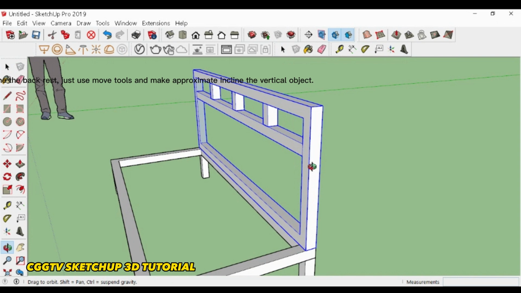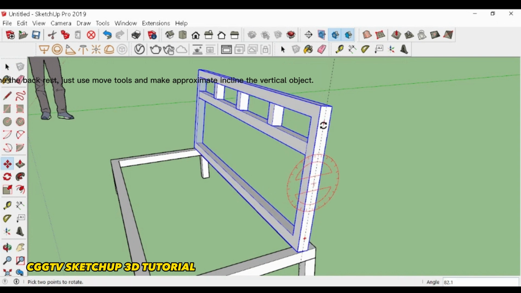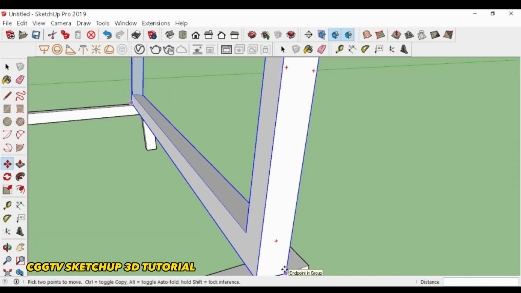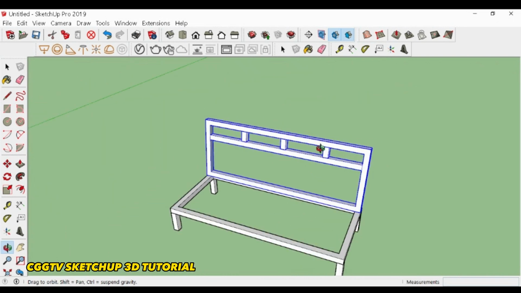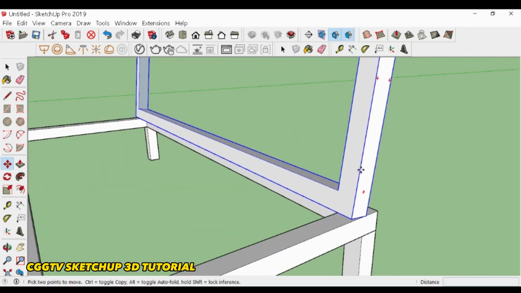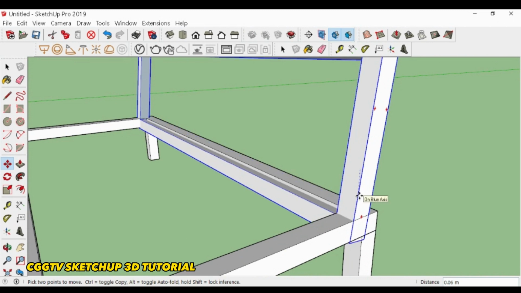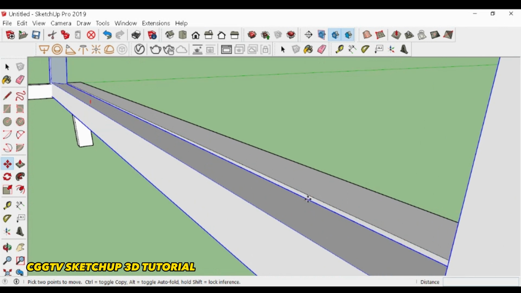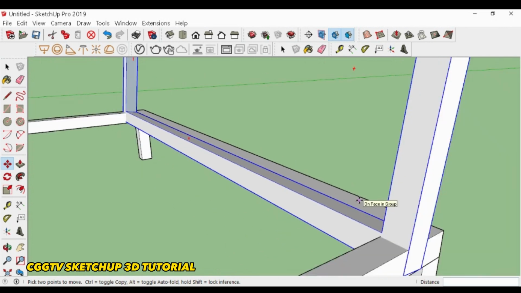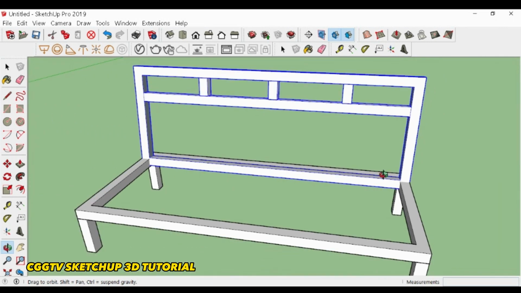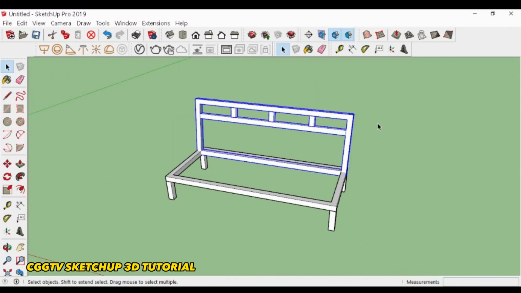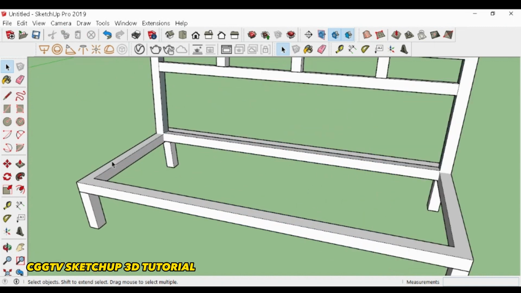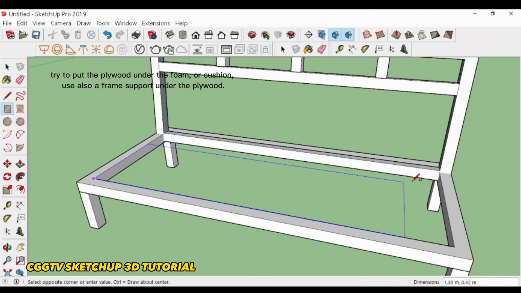To incline the back rest, just use the move tool and make an approximate incline of the vertical object. Try to put the plywood under the foam or cushion, and also use a frame support under the plywood.